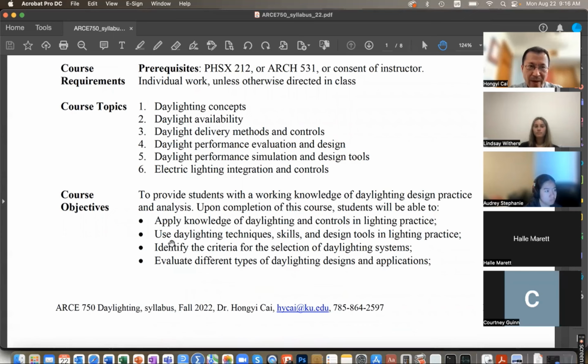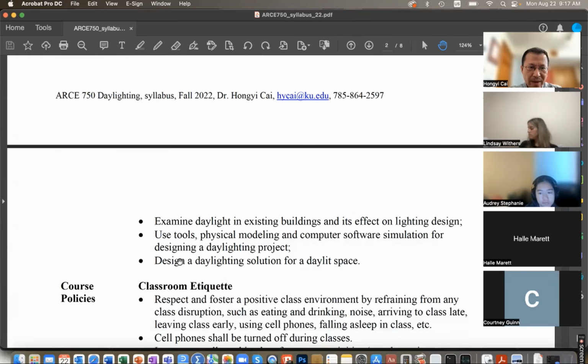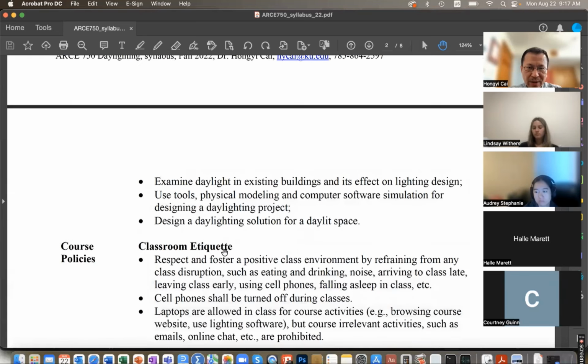Objectives. Upon the completion of this daylighting class, I hope you will be able to apply the knowledge of daylighting and controls in lighting projects and lighting practice, use daylighting techniques, skills, and design tools in lighting practice, identify the criteria for the selection of daylighting projects, evaluate the different types of daylighting design and the applications, and examine the daylighting in existing buildings and its effect on lighting design, use tools, physical modeling, and computer software simulation for designing a daylighting project.